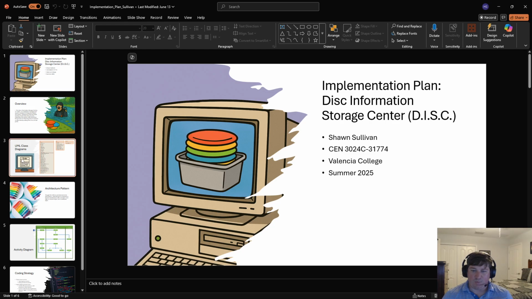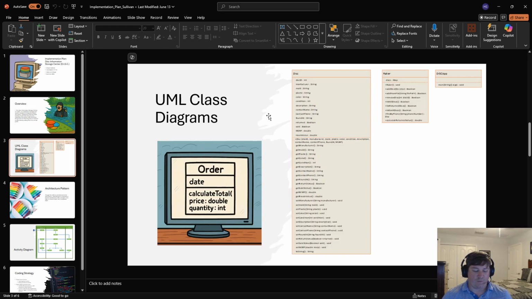The implementation plan originally was to have three classes. It was going to be a very simple application, three classes: a main disk object class, a raker class, which is just thematically named, but it's actually a controller or an admin class that has all of your business logic and your CRUD operations to interact with the database. And then lastly, the disk app itself, which obviously starts the application, which has the main method.